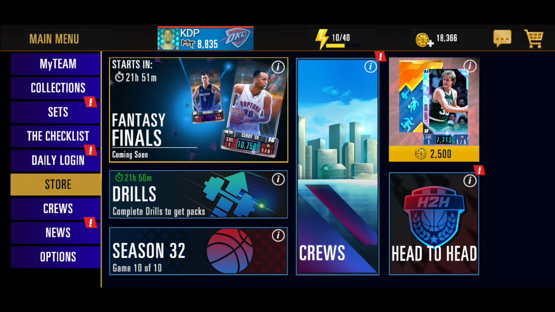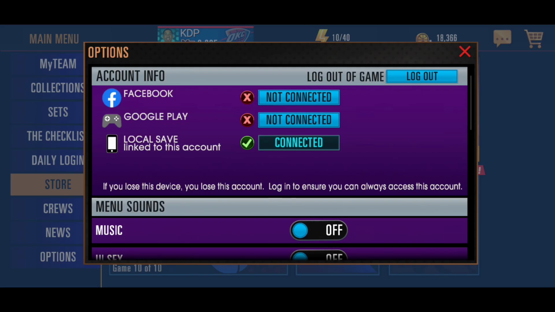But yeah, let's go ahead and start off with the first thing on this list and the most important thing in my opinion. You should connect your account to Facebook, and you should connect your account to your Google Play or your Game Store. I think that is the one for Apple. But yeah, you should connect your account to multiple places.